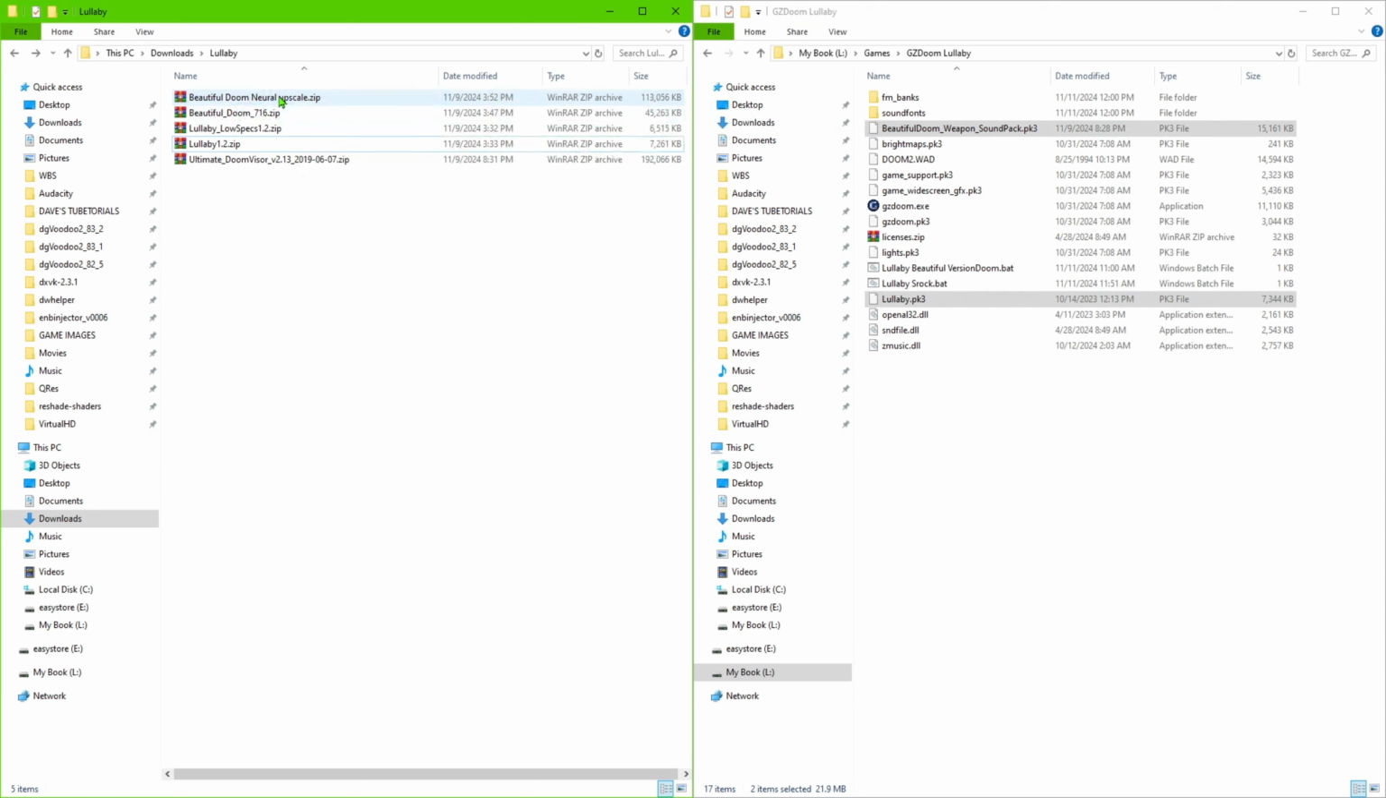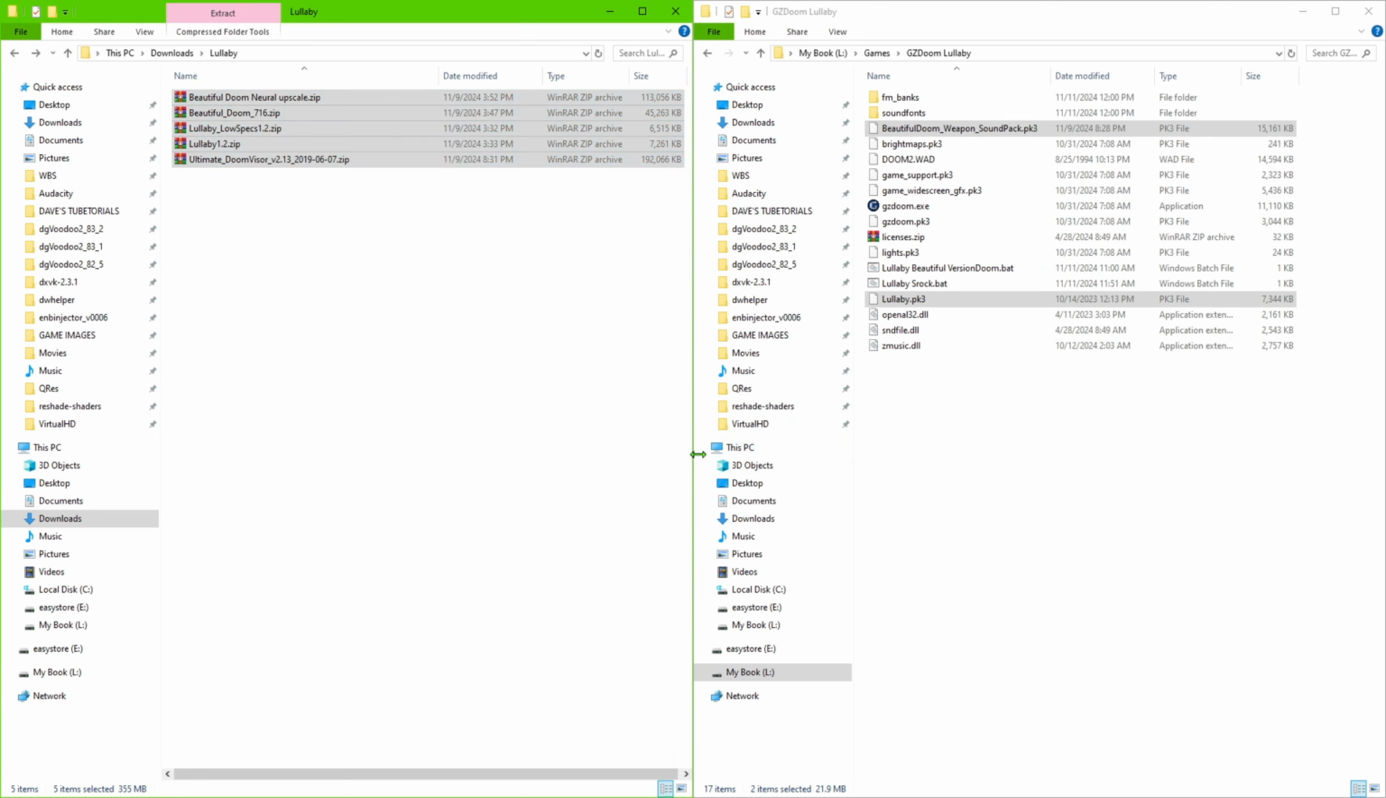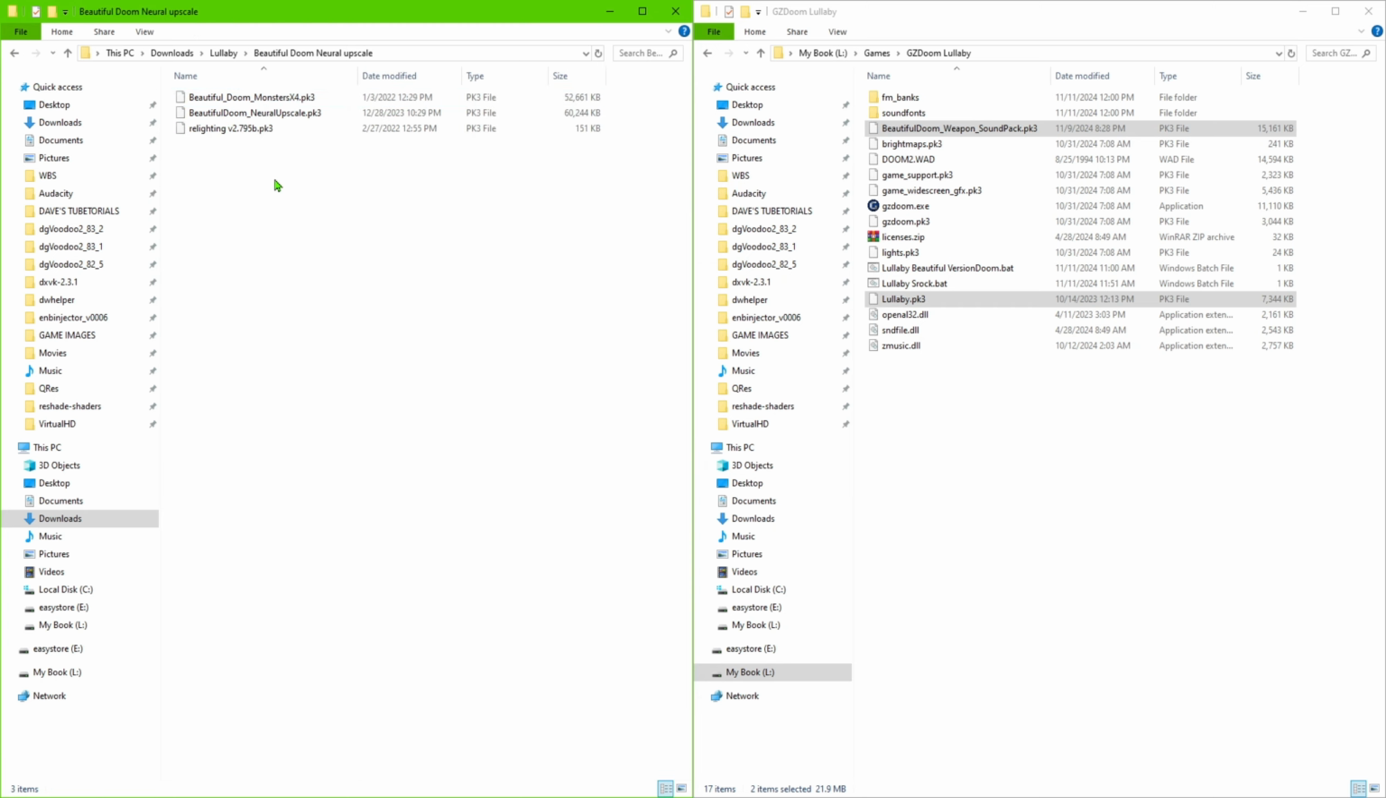Then we're going to do the same for each of these. If you want to make this easy on yourself, just go ahead and highlight all of them, right click, and you're going to extract to a separate folder for each. If you have 7-zip, it's going to be here, and then this option here. So you can do either way. That way it makes a folder for each one. Now you can go ahead and delete the zip files, and we can go in here one by one and take the files that we need.